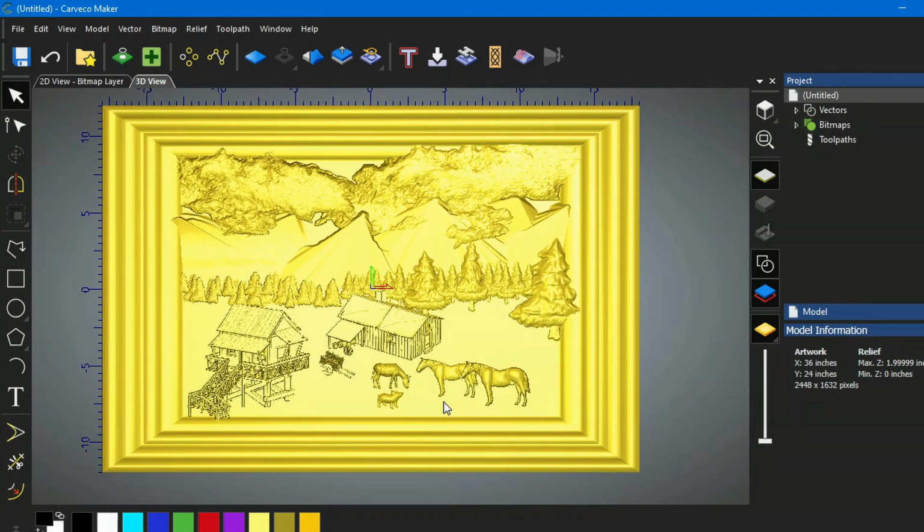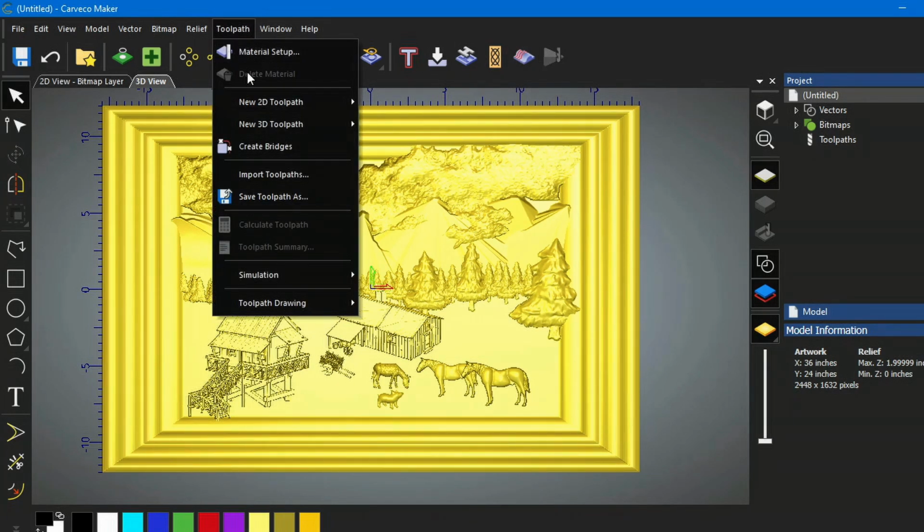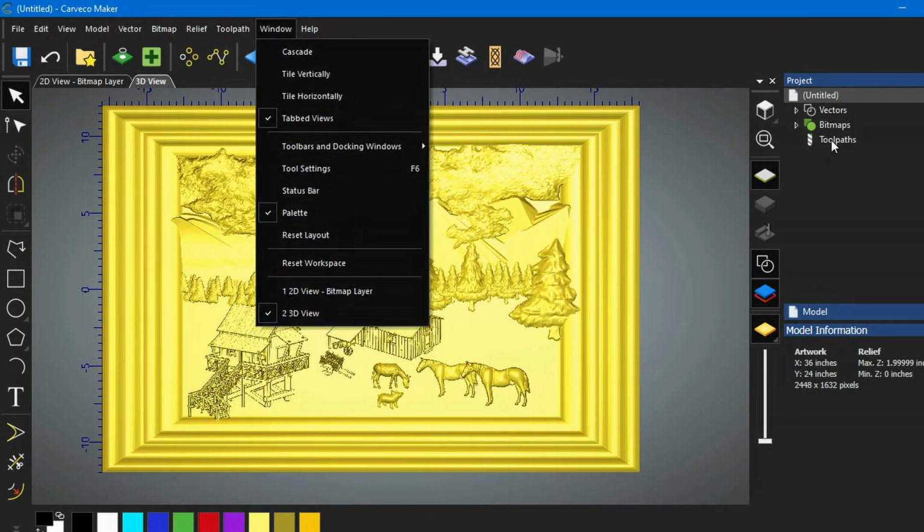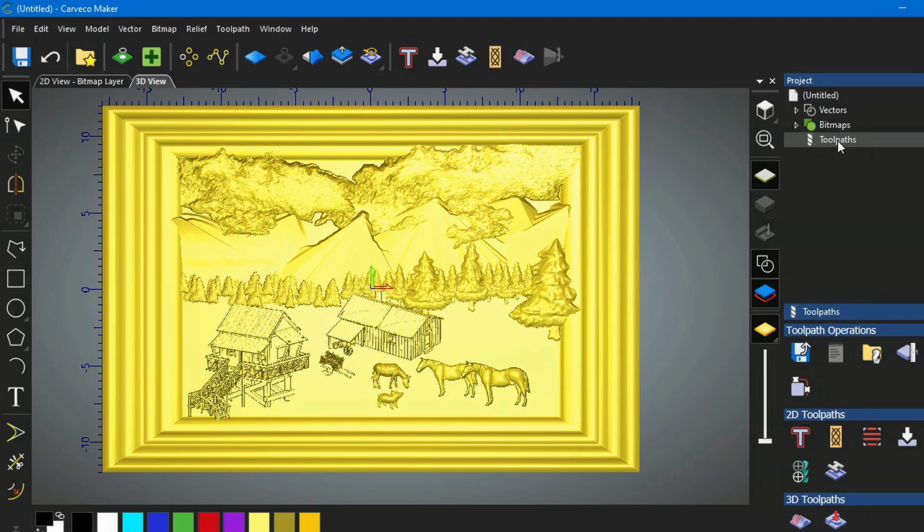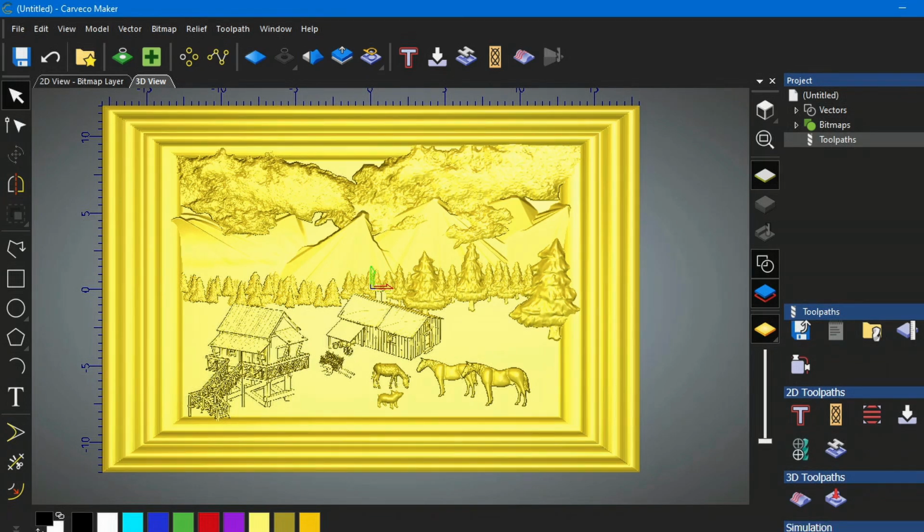Okay, so now we're going to go on to the toolpaths. Now there's several different areas you can get to toolpaths. There's an area here where you can pick a 3D toolpath. You can go here and pick a toolpath from here, 3D, or you can come over here, click on toolpaths, and the toolpaths will come up down here, where you can select a 3D toolpath.